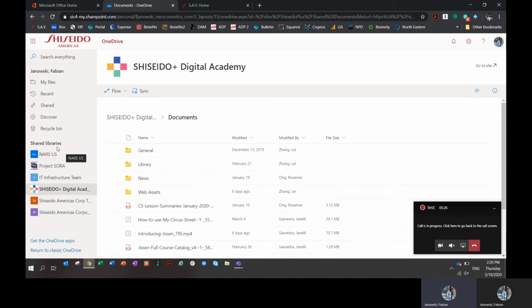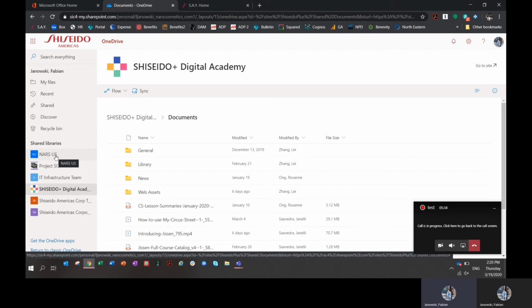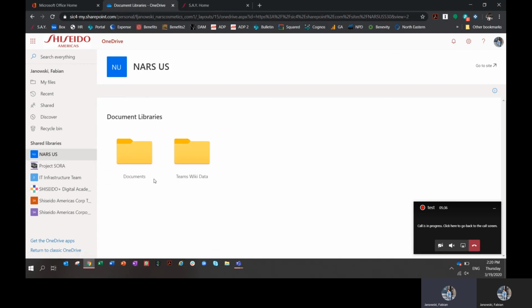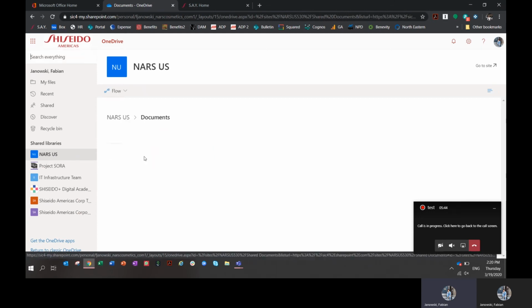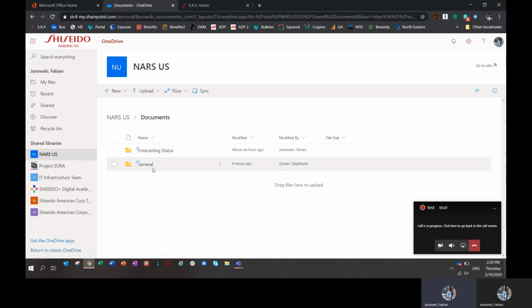Now, these shared libraries are not part of your personal files, which is good because if somebody is leaving the company, the shared libraries will always persist. Now, the first thing that I would suggest anybody to do is go into NARS US here and go into the documents. And then you'll see there are already two folders in here, the general folder and the forecasting status folder. And we're going to get to that in a minute.